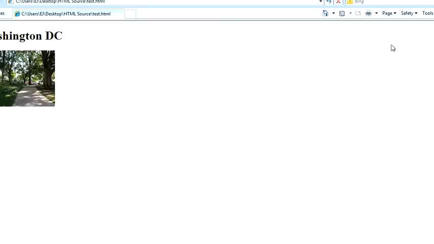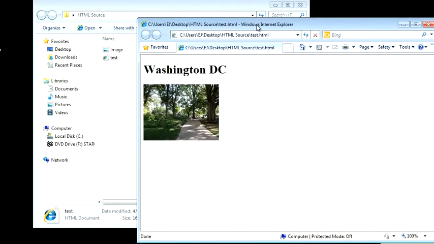And let's reopen this. And you can see it's much smaller now. Now that might be too small. We could increase that. 400. Whatever. But you get the idea.